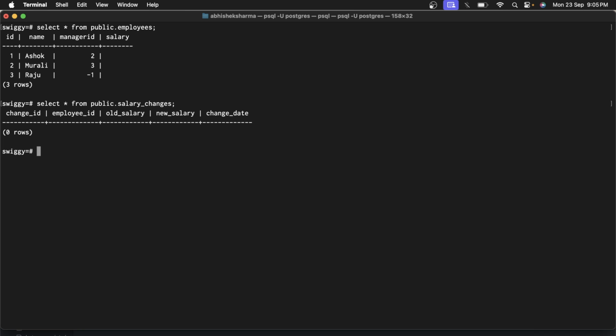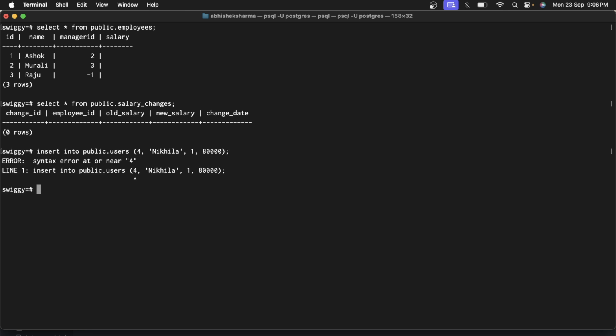Okay, let's insert it first, right? Because we need to see also that on insert is not happening, because we have written on update only. Insert into public users for name, let's say Ashok, Muli, Raju, Nikhila, and then manager ID, let's say 1, and salary, let's say 80,000. Okay, public user 4, syntax error at 4.